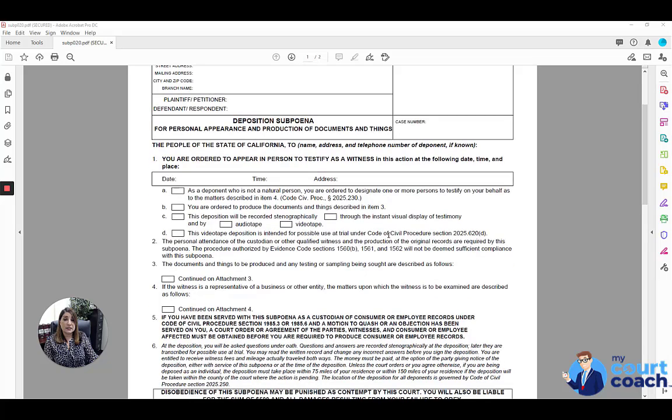If this deposition subpoena is being served on a company, you would want to mark box 1A, and that tells the company that they need to send a representative to testify on their behalf. Item 1B you want to check, that tells the deponent that they are to produce the documents and things described in item number 3. And then in item 1C, you're going to indicate how this deposition is going to be recorded, either stenographically, through the instant visual display of testimony, and/or by audio tape or videotape.